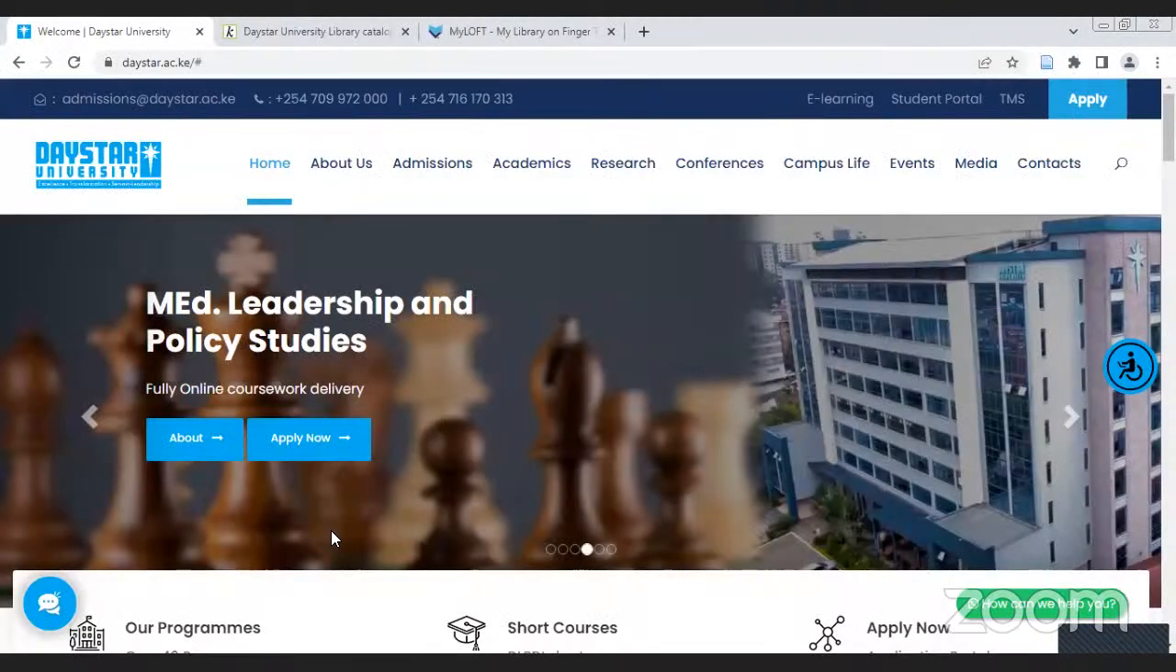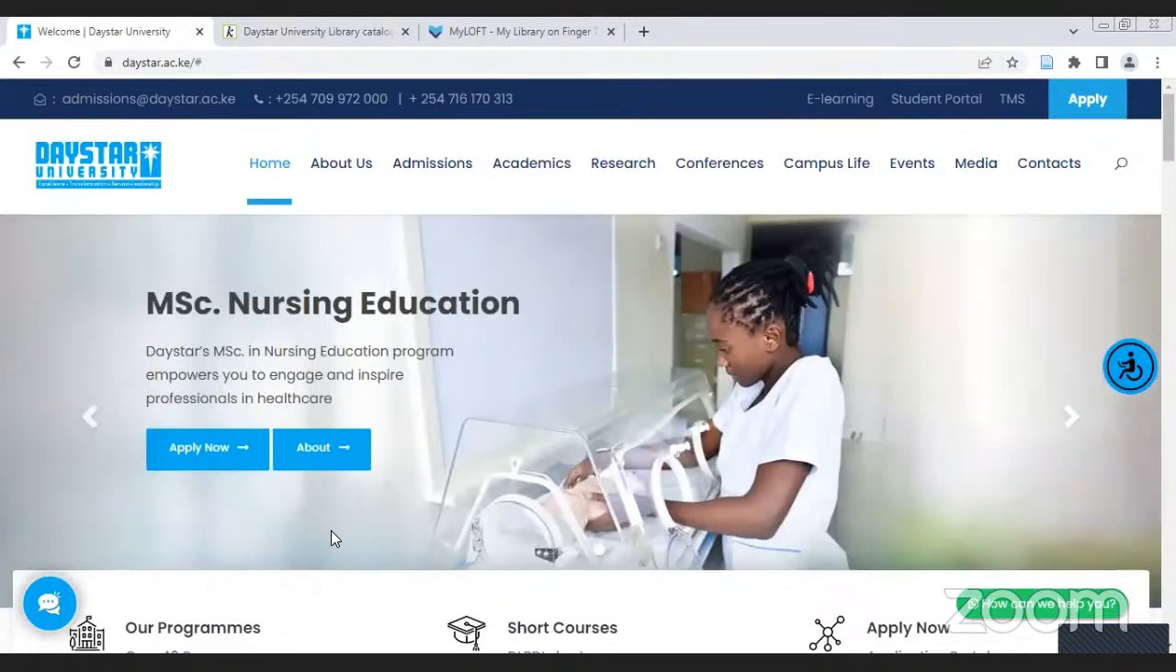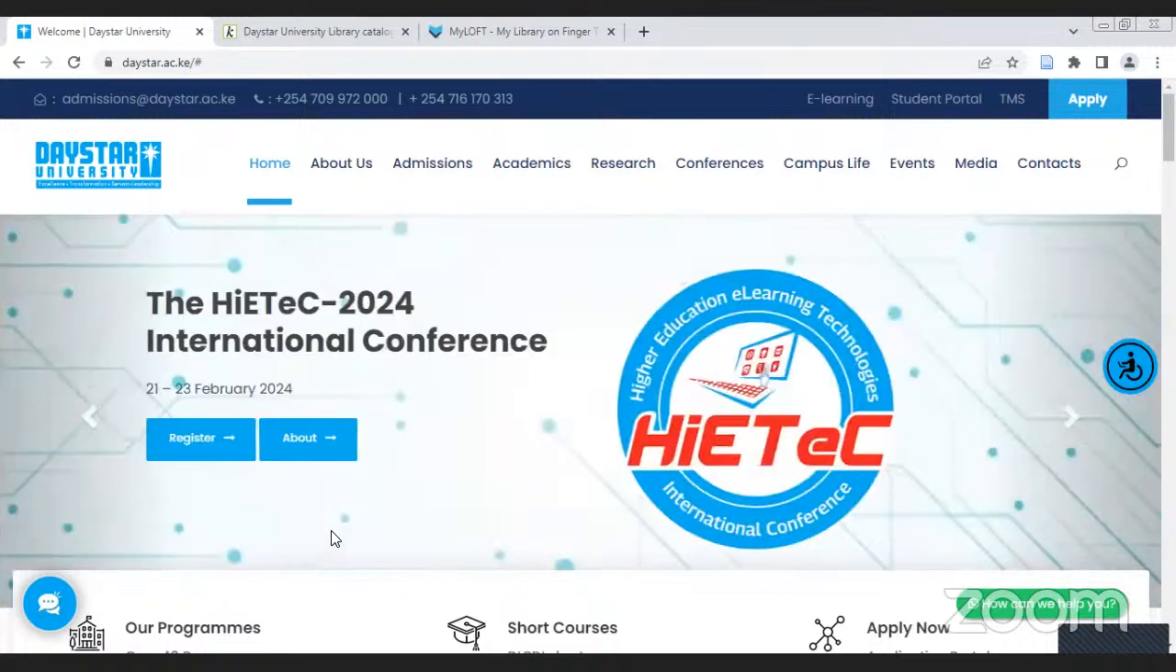So I'll start us off on understanding how to access the print resources we have in the library. What the library has done is create a library catalog, which is basically a listing of all the resources available within the library. A library catalog gives you an opportunity to search through the collection and see what the library has, either by a particular author, on a particular subject, or by a particular title.